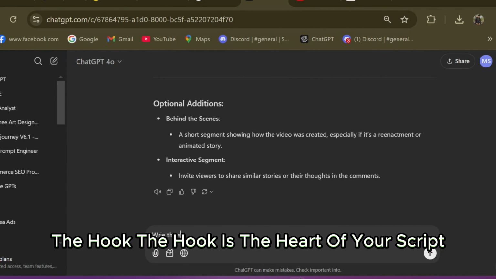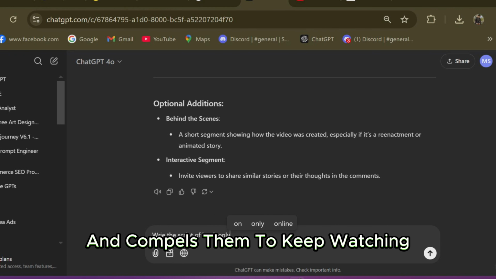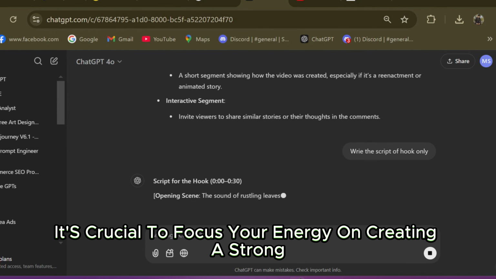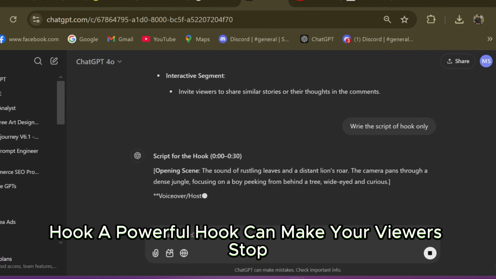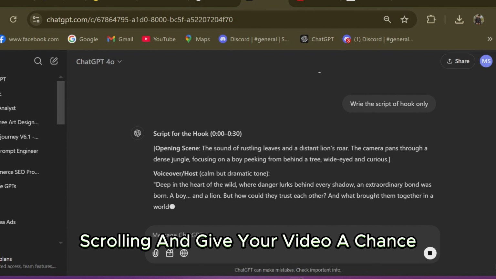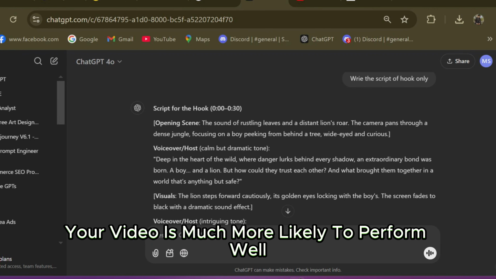The hook is the heart of your script, and it's what grabs your audience's attention and compels them to keep watching. It's crucial to focus your energy on creating a strong hook. A powerful hook can make your viewers stop scrolling and give your video a chance. If your hook does its job, your video is much more likely to perform well.